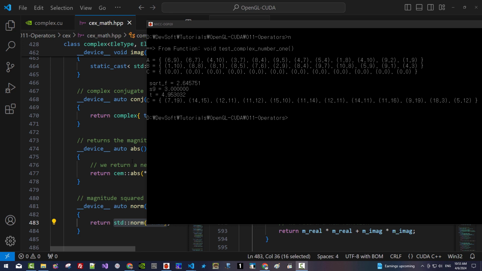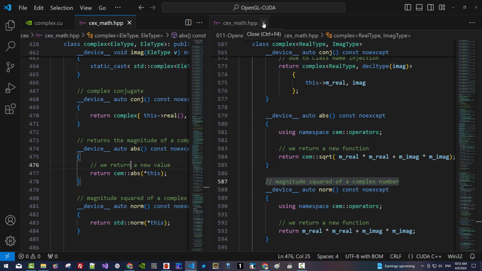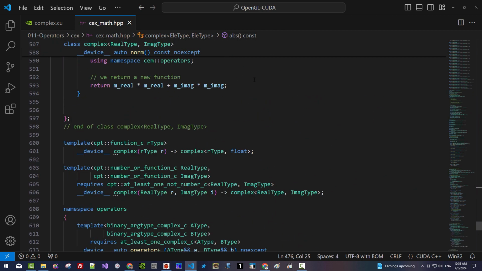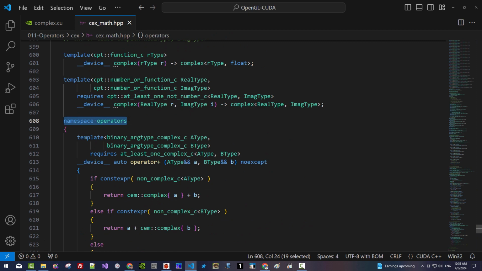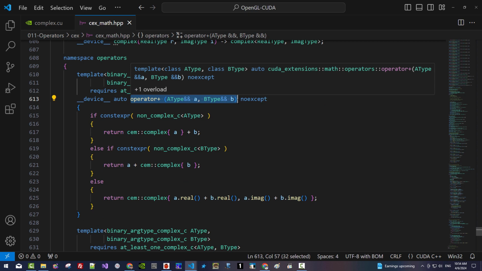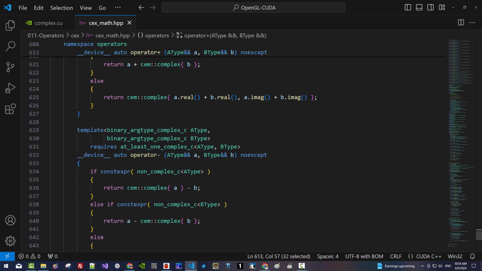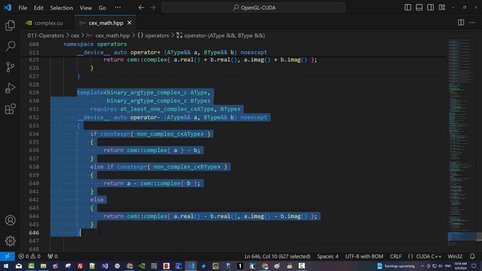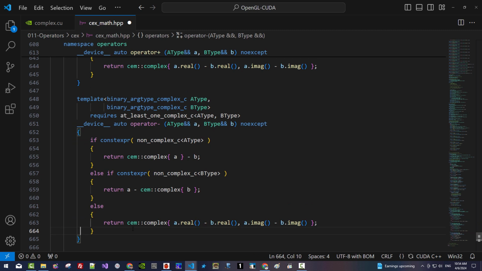Now we are ready to define multiplication and division operators for complex numbers. I will close this window. Scroll down. You can find namespace operators. In our previous episode, we defined operator addition and operator subtraction. Now, copy this, paste. This is operator multiplication.